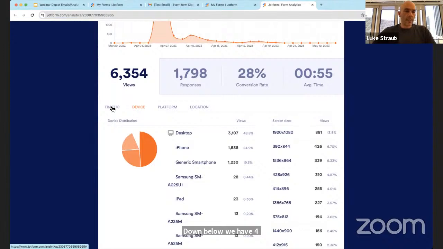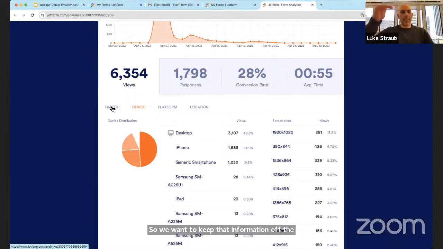Now, quickly, the traffic tab contains real IP addresses. We don't want to show that. We're not worried about anybody doing anything with that here right now, but this video will live on the internet. So we want to keep that information off the screen. But within the traffic tab, we have IP addresses and names for people that have visited your form or submitted your form.